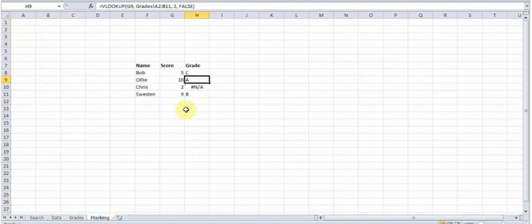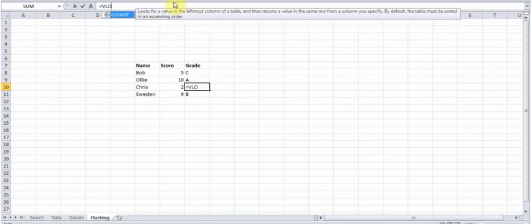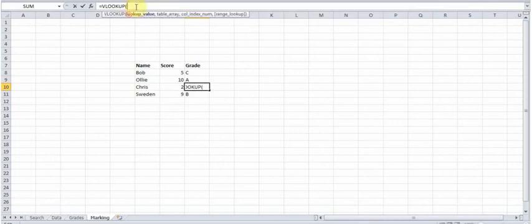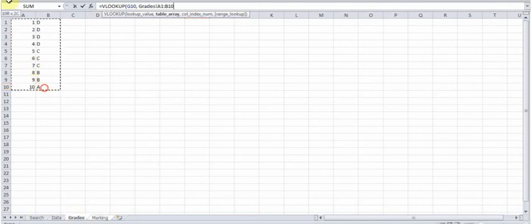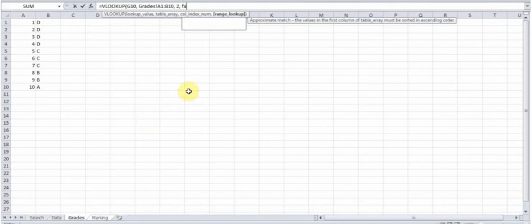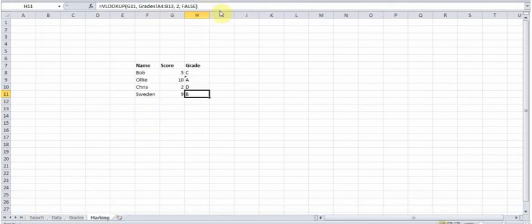Okay, so what's gone on here? These are right. Let's redo Chris's again, just to make sure. Equals VLOOKUP. We take our lookup value from here. We want to get our table, same as all the others here. We want column 2, and we want it to be exact. There we go.